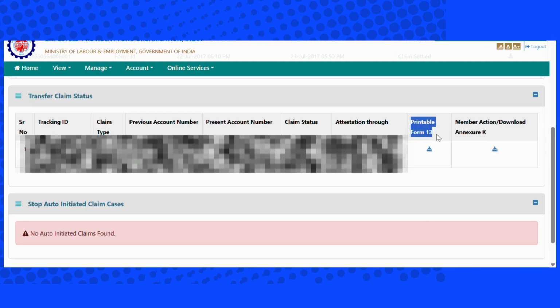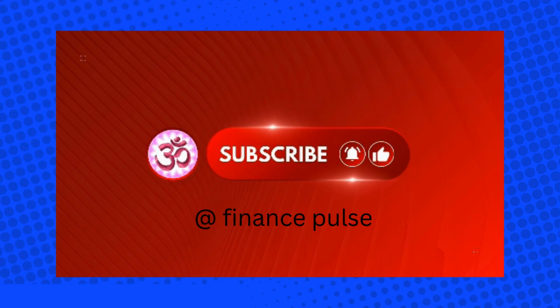Step 10. Once your employer approves your request, EPFO will process it, usually within 15 to 30 days. You'll receive an SMS confirmation once it's done. And that's it. You've successfully learned how to transfer your PF online using the EPFO portal.